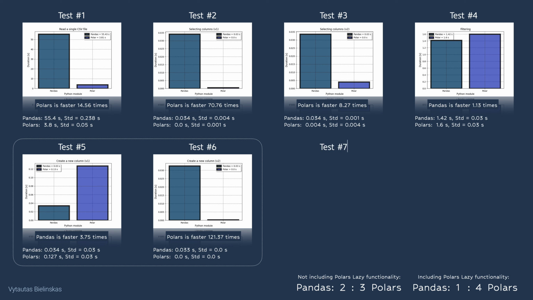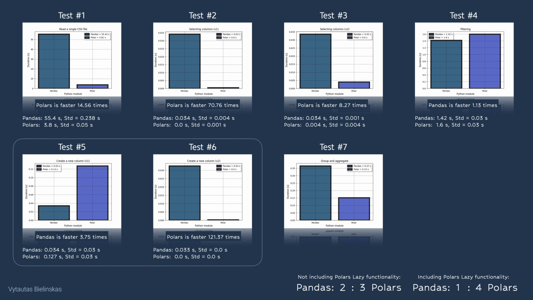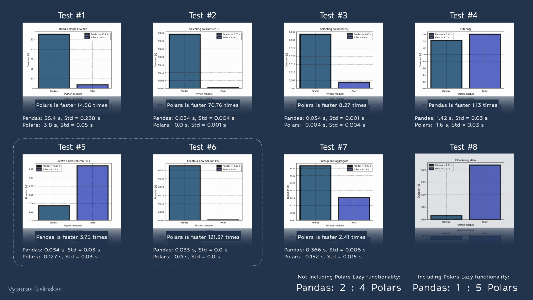Test number 7. Group and aggregate. Here pandas spent 0.366 seconds while polars just 0.15 seconds. It is approximately 2.4 times less and polars is the winner again. So another 1 point goes to polars. Test number 8. Filling missing data. The last test in this video. Surprisingly, here pandas was faster almost 15 times than polars. For this reason, plus 1 point goes to pandas.